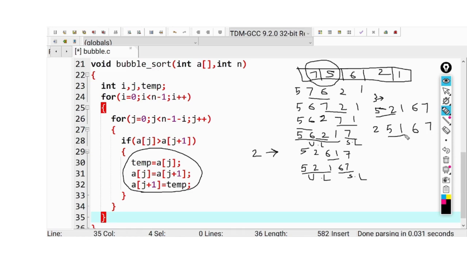Now we need to check these two elements only. 5 is greater than 1, so we need to swap both the elements. Now 2 as it is, 1, 5, 6, 7. So here, 2, 1, 5. This is 5. Now we will see.